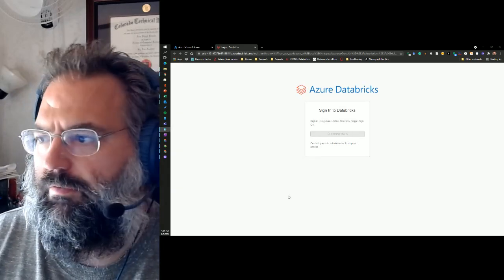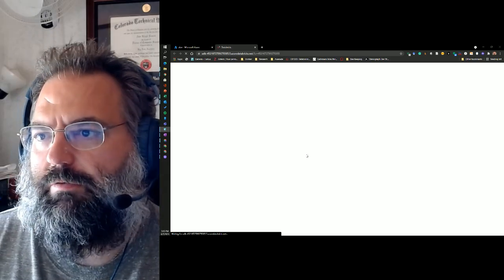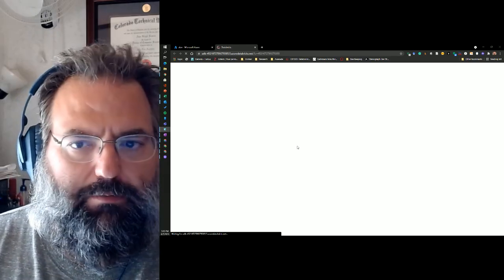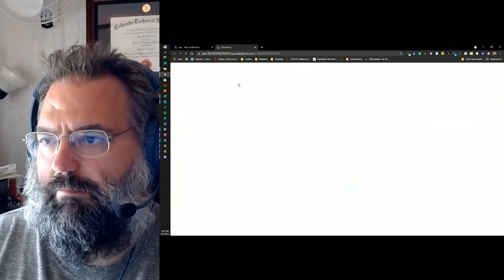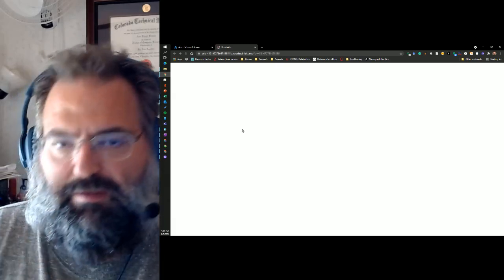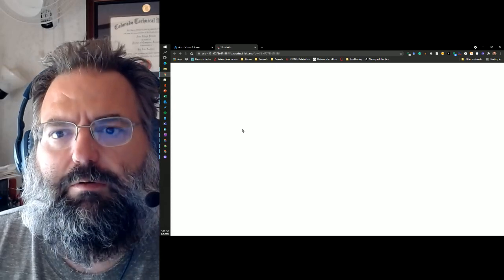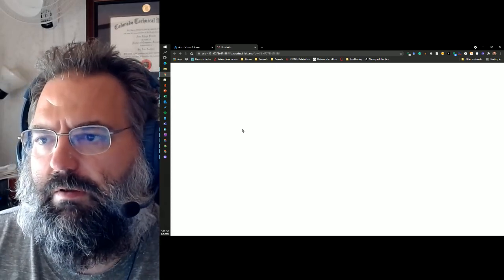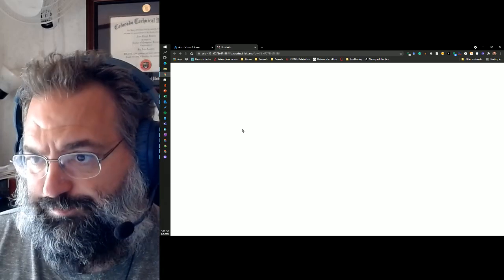Jumping straight into what that looks like. I'm logging into a Databricks subscription that I have on Azure, so an Azure account, and then I'm launching or attempting to launch Databricks inside of that. One of the things I wanted to show was some of the new functionality that's becoming available in Databricks that maybe isn't as obvious as you might think.